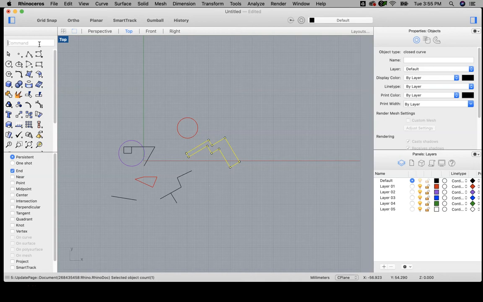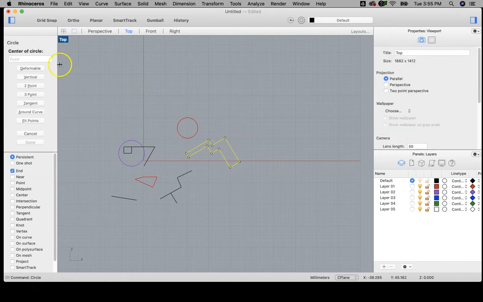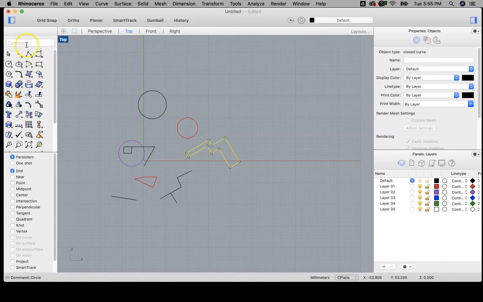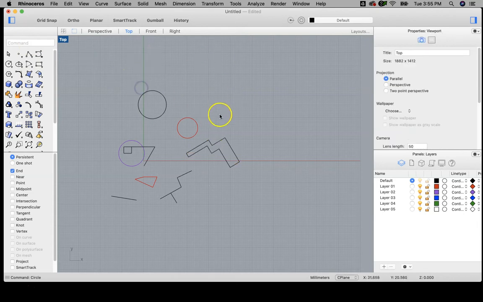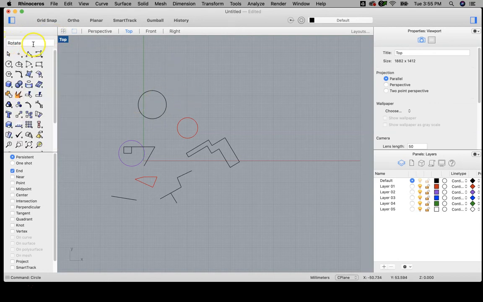Sometimes there are certain commands where I just type the command. So if I wanted a circle, I can start typing it. It will try to auto find what it is that I want, and then it'll give me my options for how I can draw that circle. It's really convenient. You do not have to click in here and then start typing. You can be out here and just start typing. If I wanted to rotate something, I can start typing RO and there it is, rotate, and then I'm able to access the command that I want. That's very convenient, and that's just one example.